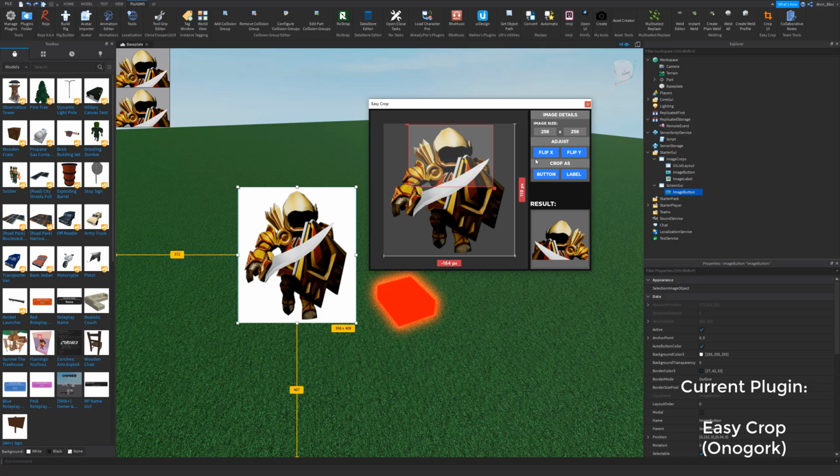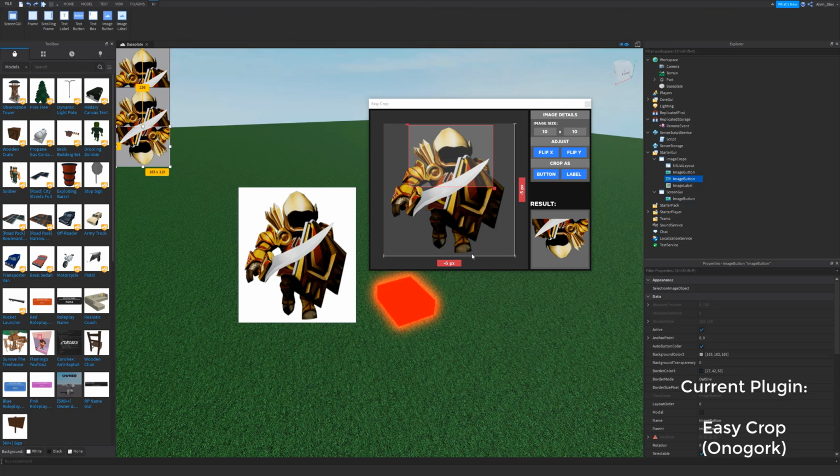You can also flip it. So you can reverse the image on the X or Y axis, and you can change the size as well. So if you wanted it to be 10 by 10, boom, just insert it there, and it's going to insert that for you. So really, really great plugin there from Onogawk, and I do love it.